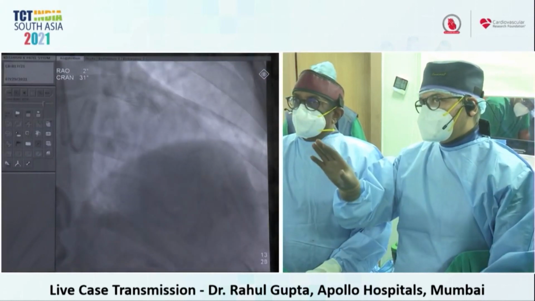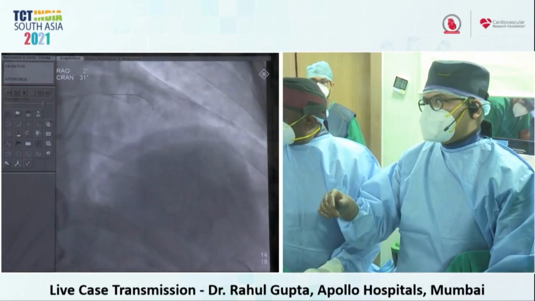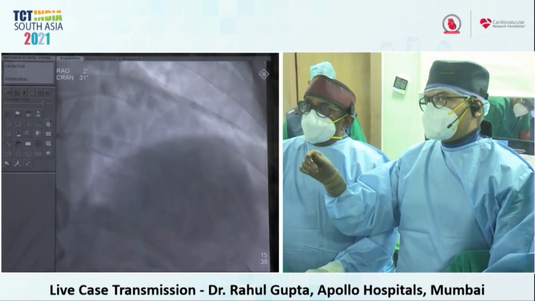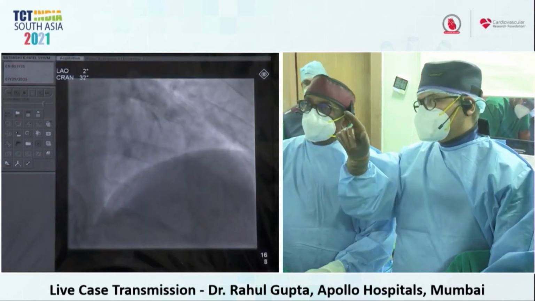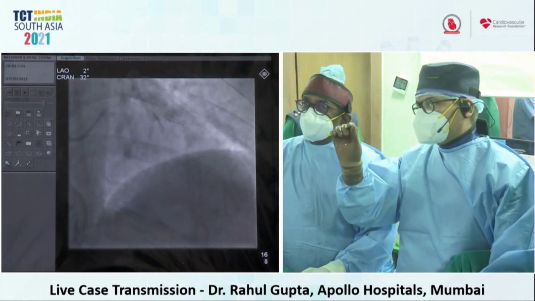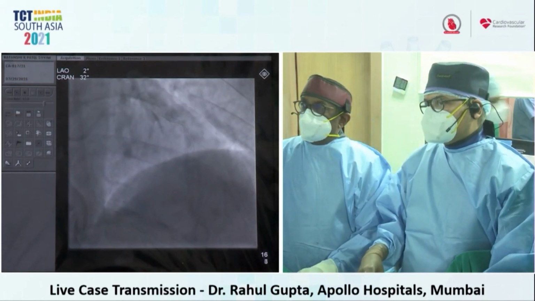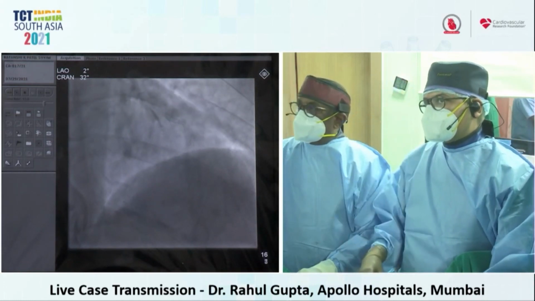So the LAD wire went with a little difficulty, with balloon support only. Then it went easily. Then next. Yeah, the picture of the wiring of the diagonal is not there, but it was slightly difficult, but we managed it. Then this is the pre-dilatation with a 2.0 balloon. Show the next picture.